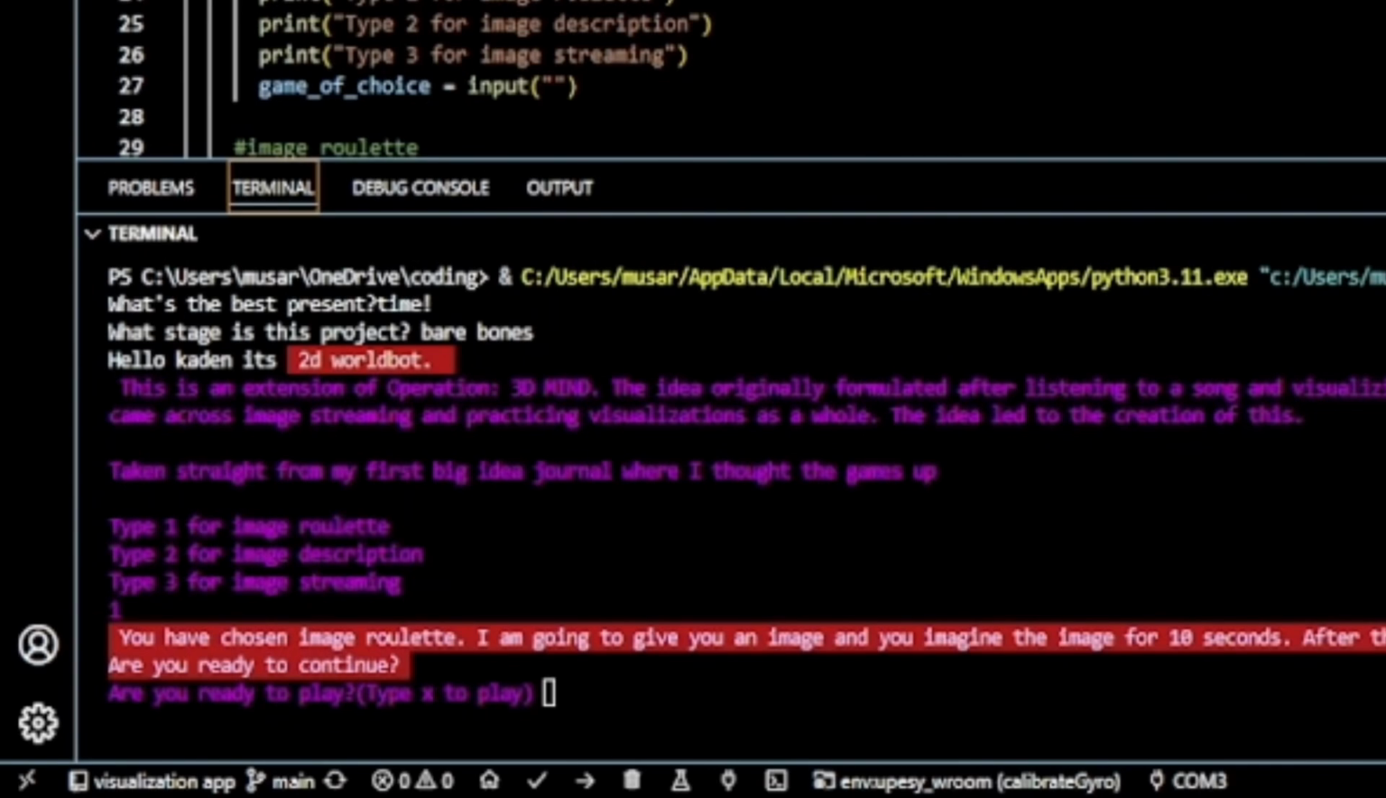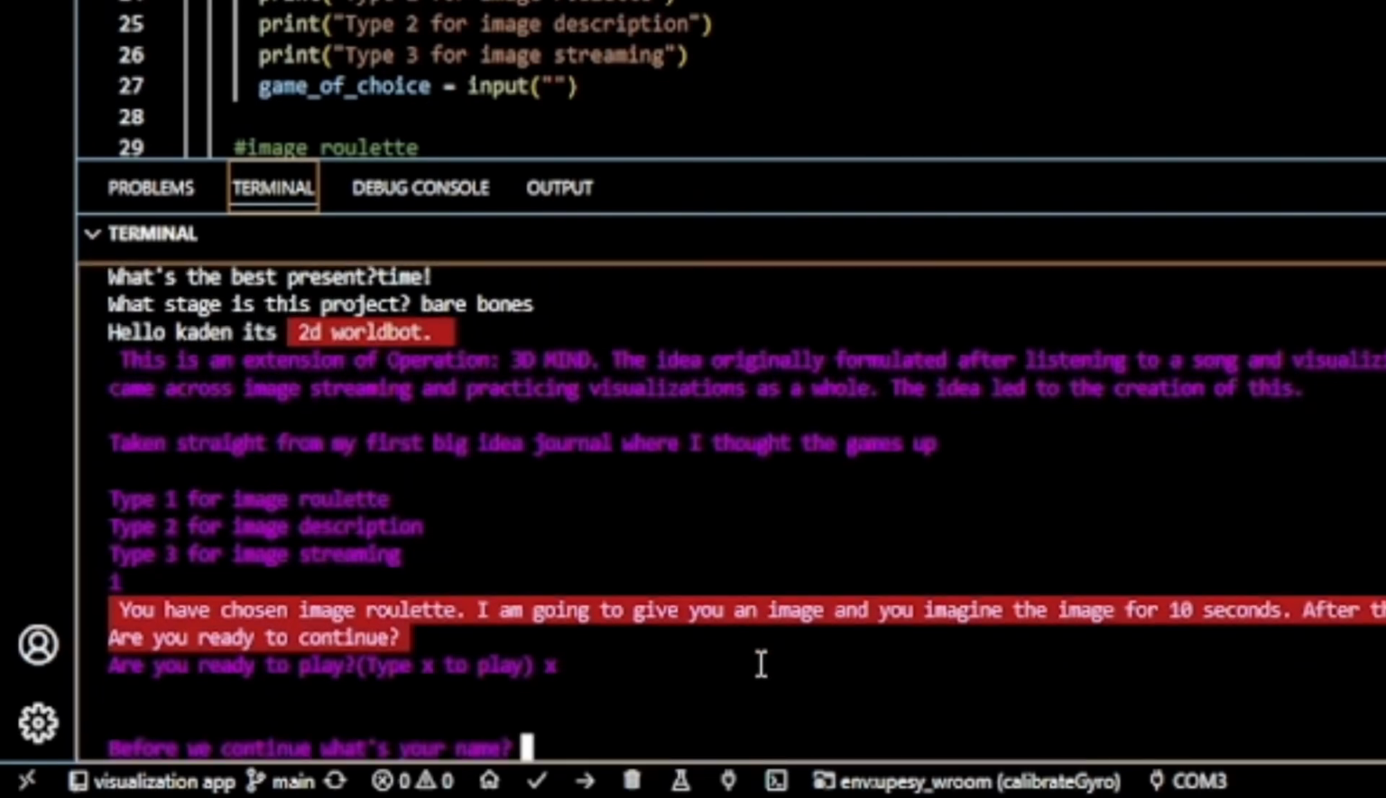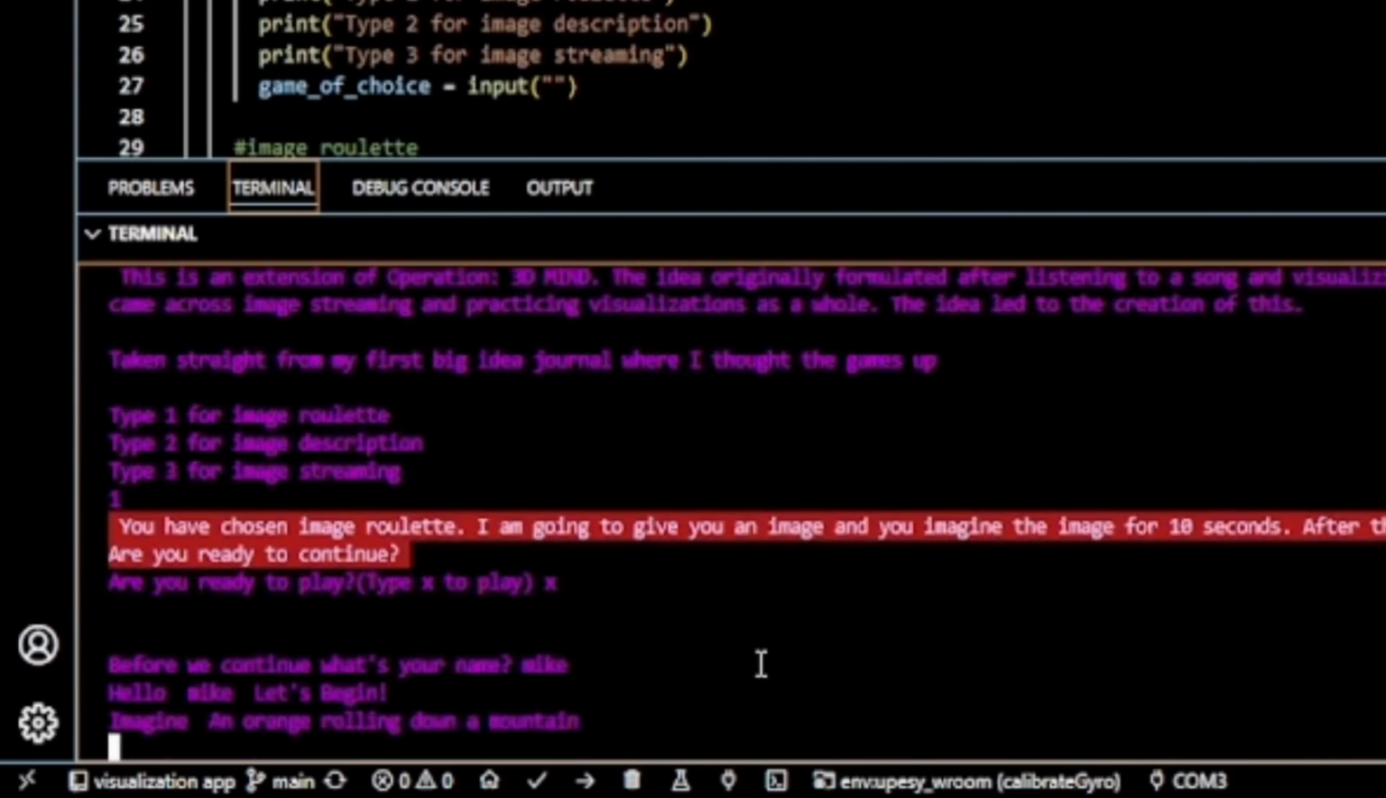You just click X to start. It's going to ask if it's my name or someone else's name. If it's my name, it gives me more personalized visualization. I'm going to say my name's Mike. Hello, Mike. And then boom, an orange rolling down the mountain. So you're supposed to close your eyes and visualize, and it plays that loud sound to cue you into the next visualization.